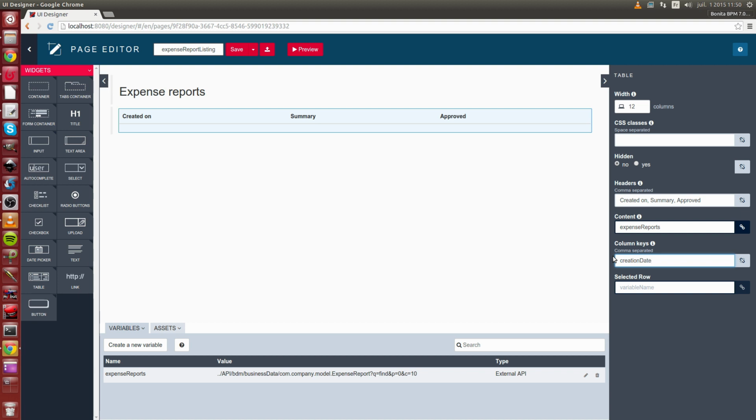We'll display the creation date. We have to convert it using an Angular filter, so pipe date, to transform the timestamp of the date into a real readable date, then summary, and lastly is approved. This will show me a nice form. I will not fill the selected row for now. We'll do that in a second iteration.